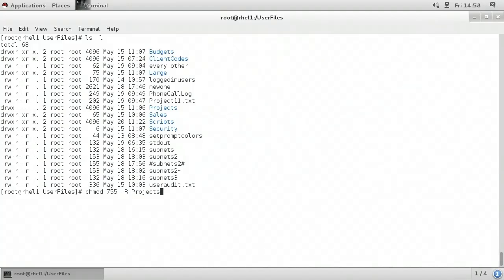The first 5 in our change mode command means I'm setting read and execute permissions for whichever group is associated with the files in the projects location. 5 comes from read, which is 4, and execute, which is 1. The second 5 in our change mode command applies to everyone else. So I'm going to go ahead and press enter.